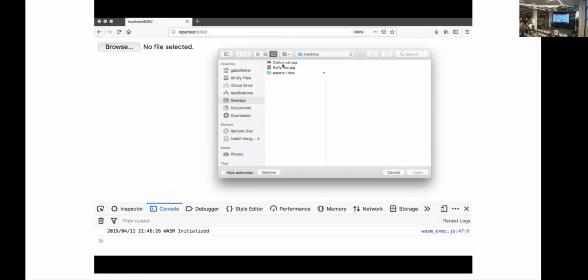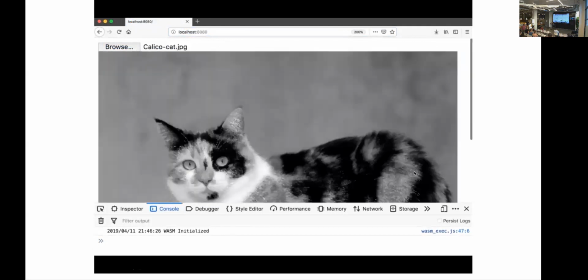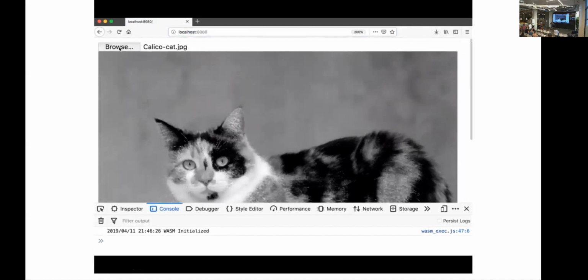So we could see that I just logged whether WASM was initialized or not. And I wrote some boilerplate code that lets me upload a file. I'm going to take this Calico cat, upload it to our page, and you can see that our Go code was able to grayscale that.